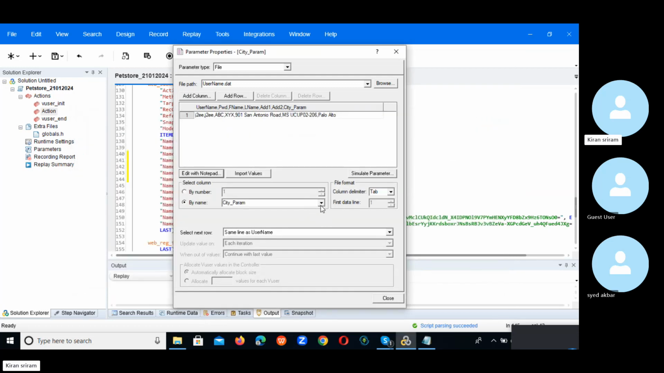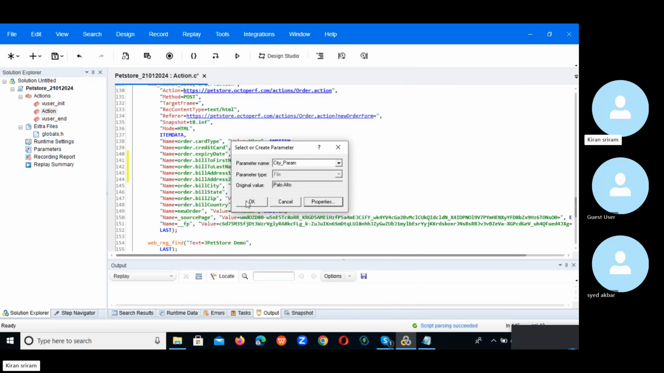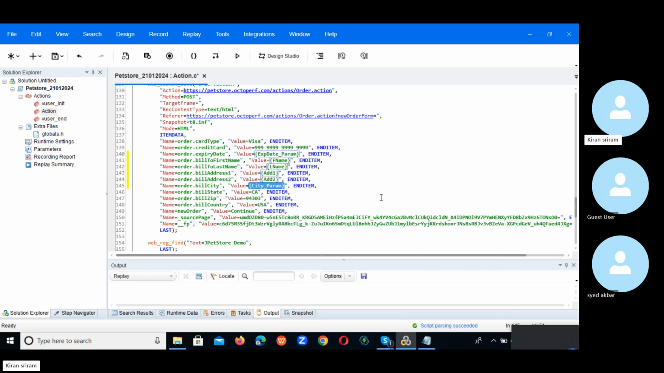So we can select anything, it is fine, just our understanding point only. Just comma delimiter means if you select this only, we are able to see it properly, like each and every column in a different line. So city also is added, same line as username. And click on close and click on OK and no.